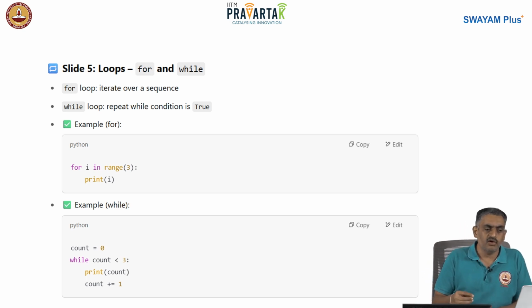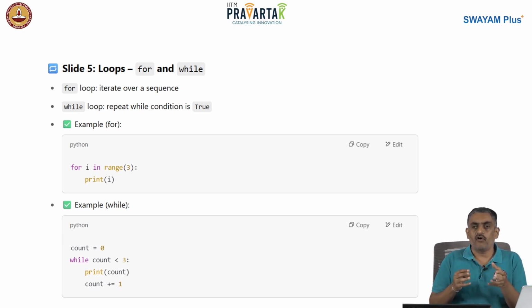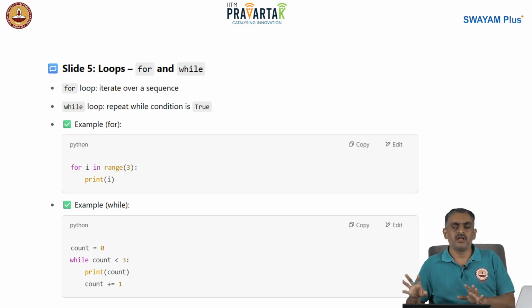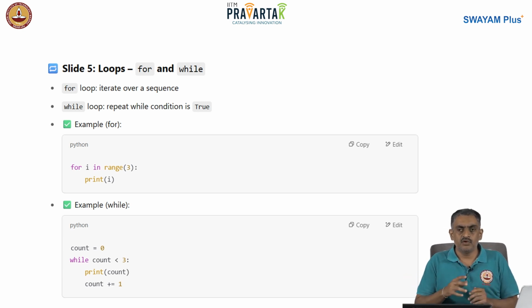But a while loop will iterate till it reaches a particular logical condition. Suppose you have a for loop and you want to iterate 10 times, then you will iterate 10 times. But with a while loop, you want to iterate till you get a specific output. Suppose in one case you want to run 100 times, but in another case you want to iterate as long as you want a desired output.